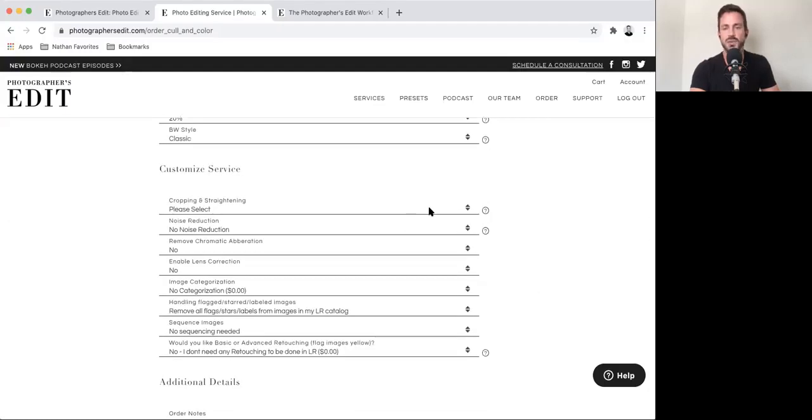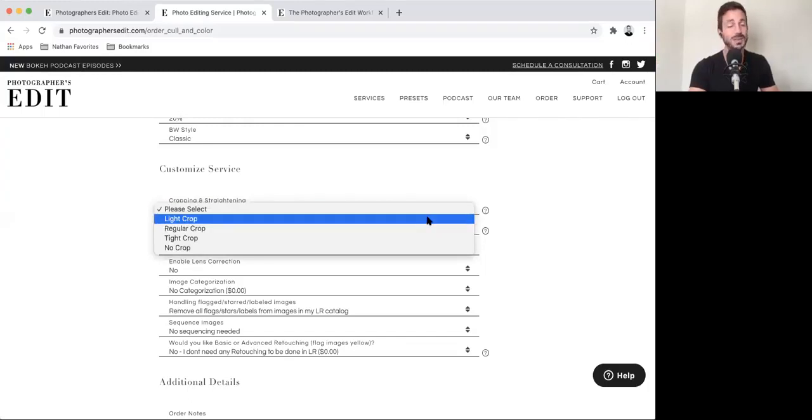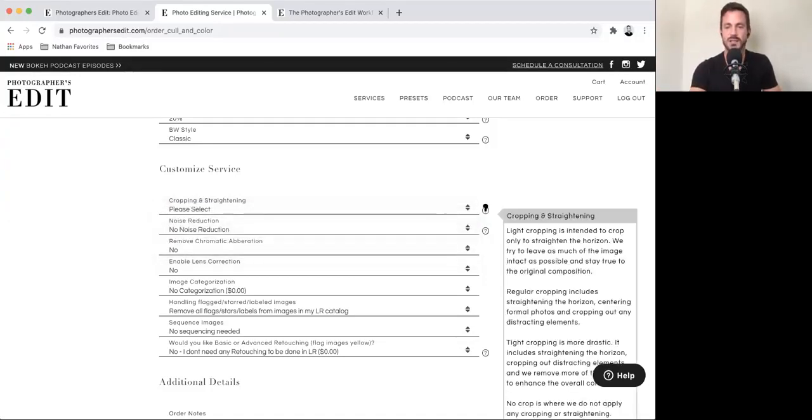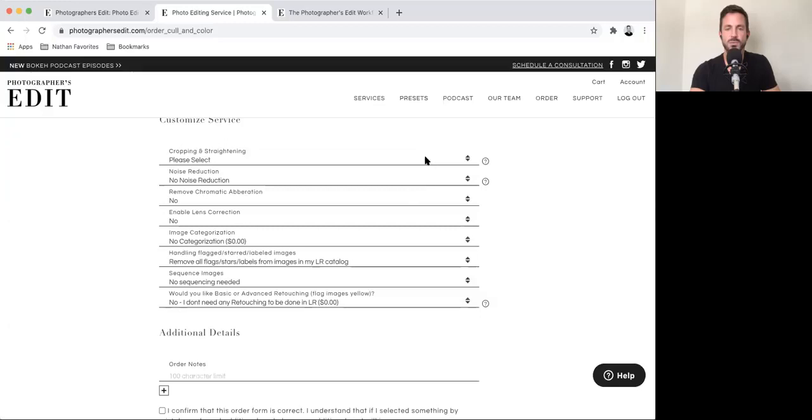And then cropping and straightening. Photographers have different preferences when it comes to cropping and straightening. So we give you options. Light crop, regular crop, tight crop, no crop. You've got 4 different options there. And you can click on this little question mark just to see a breakdown of what each of those mean and choose the appropriate option. I'm just going to say a light crop there.